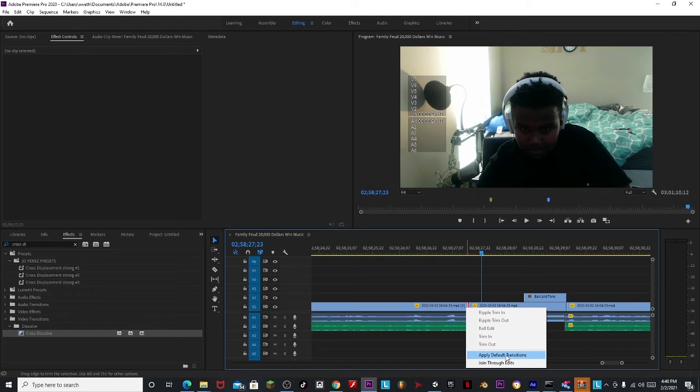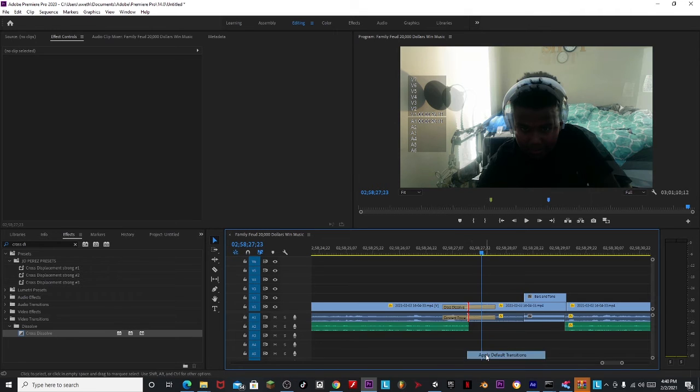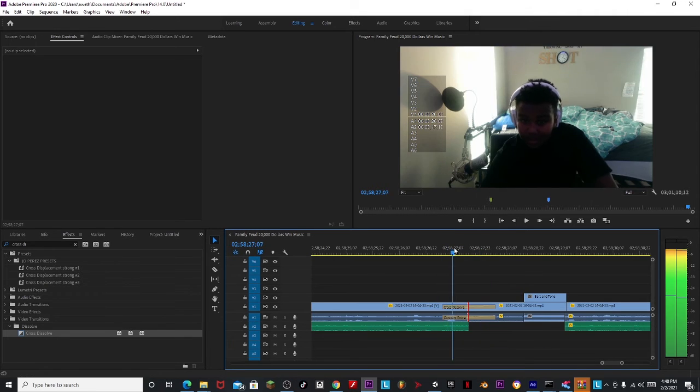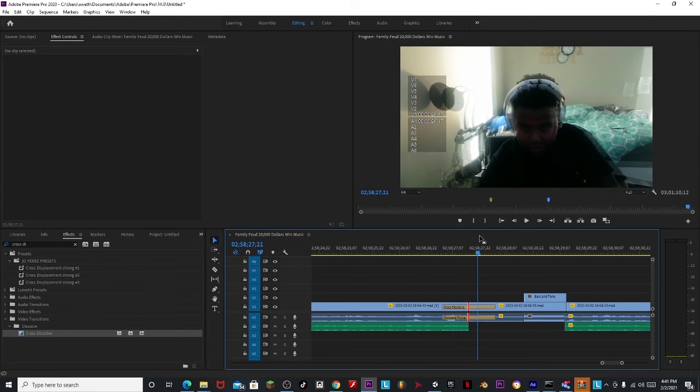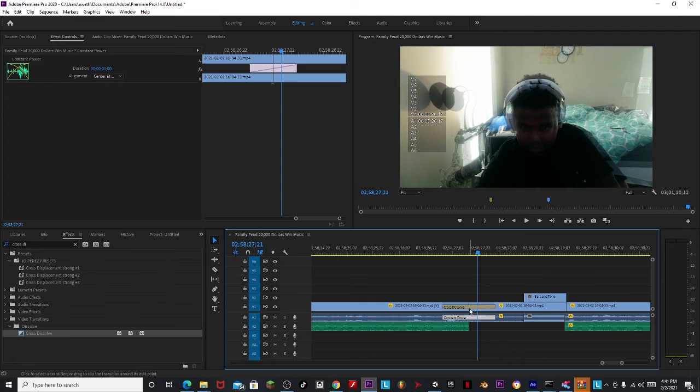Now this just basically does the same thing. It just doesn't do anything else. It's the same thing. So click on that, and it creates the same fade that we added at the beginning. So that's basically how you do it.